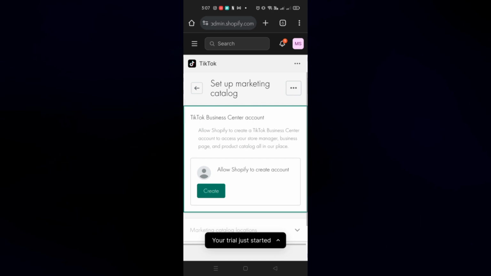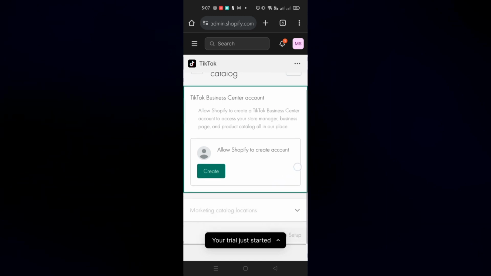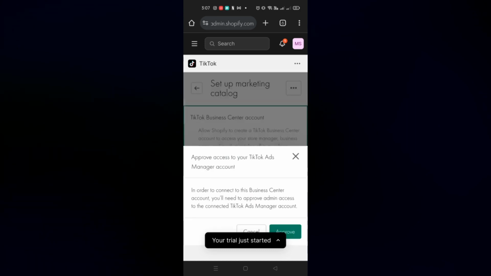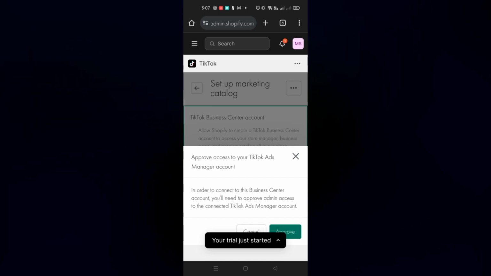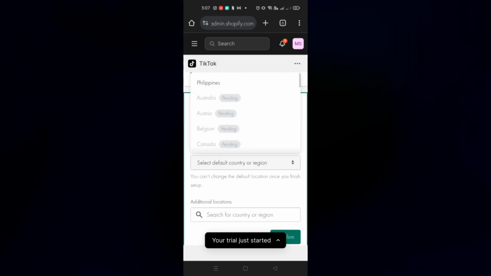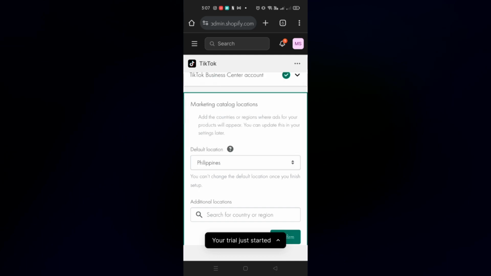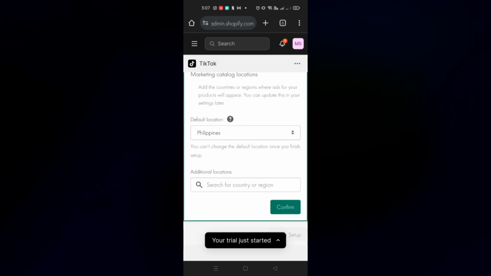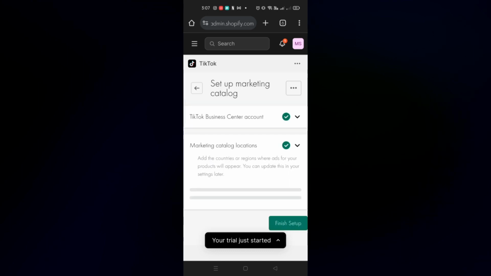So you can also create the business center account. You can just click on approve. You have the marketing catalog locations. Make sure you choose your country. And you just need to click on confirm. Just click on finish setup. And most of it is done.